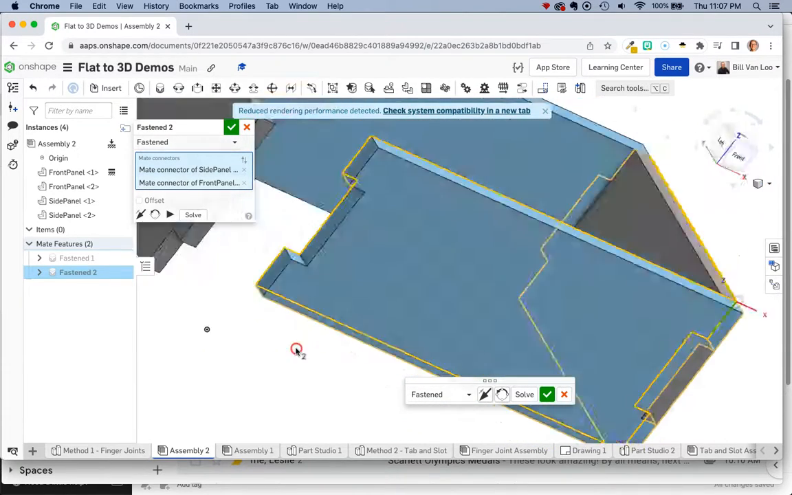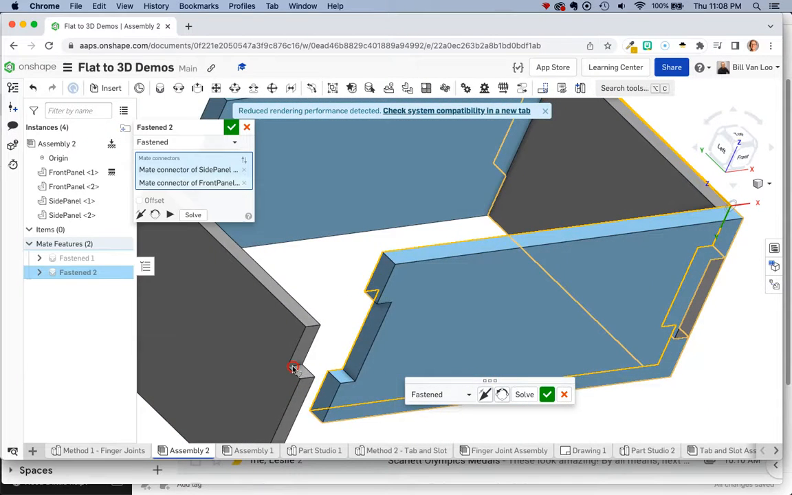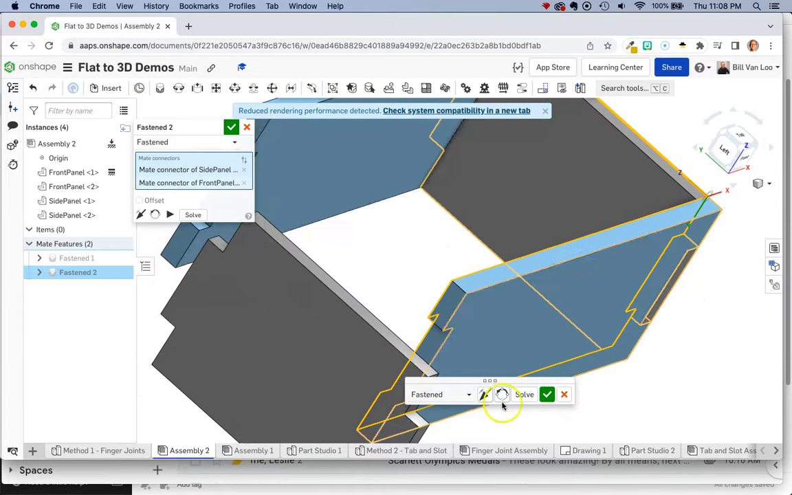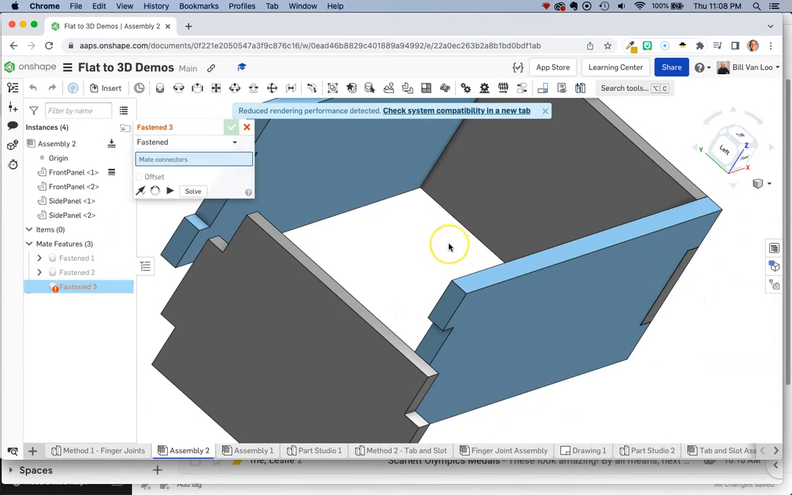And so the process of assembling these parts is just a matter of continuing to follow through and add all of the mates that you need. I hope that this helps as you're assembling your flat to 3D parts.